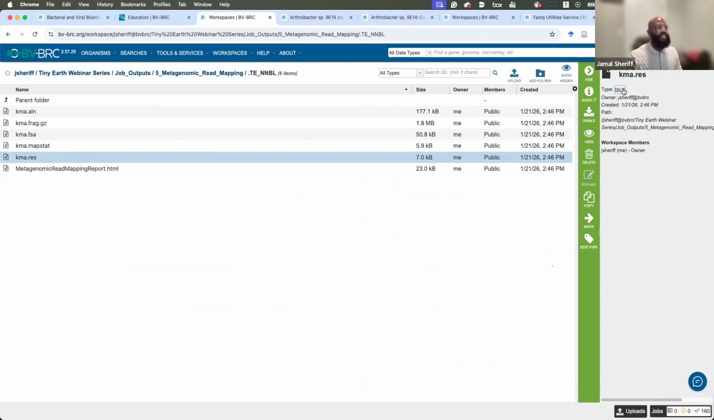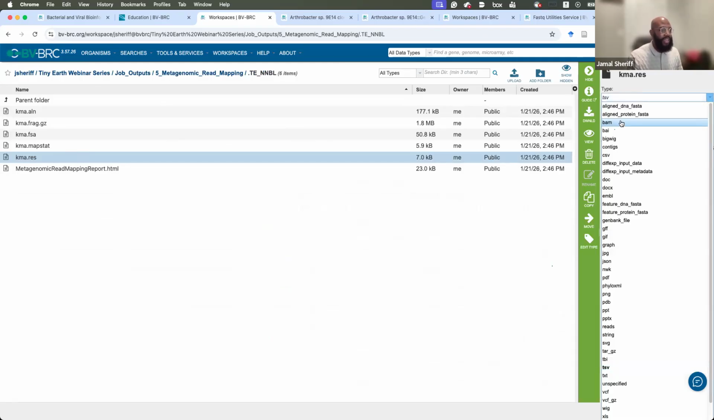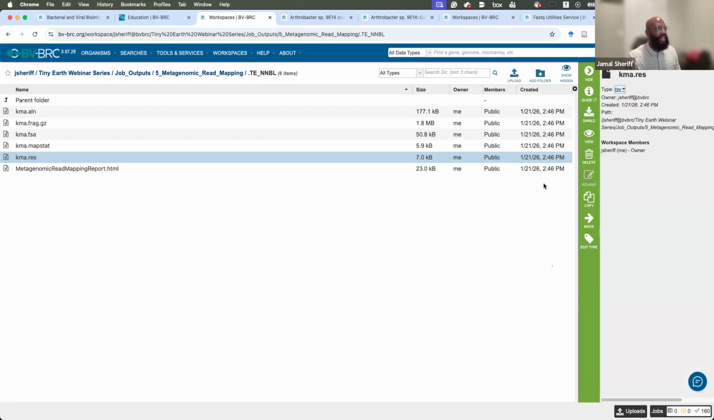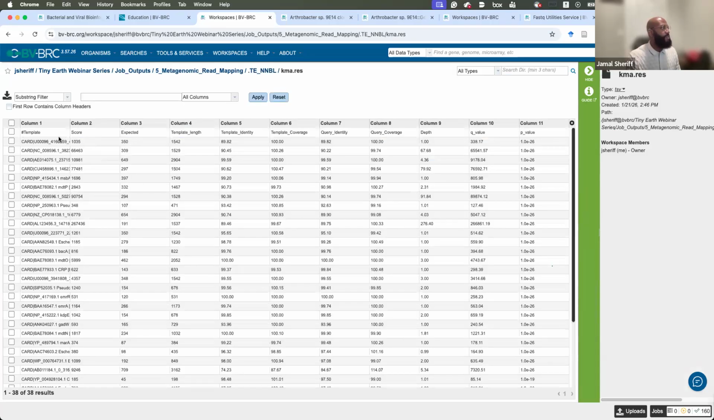Usually it says unspecified here. So to make it something that you can interact with within the web browser, under that type drop-down menu, you want to select TSV, hit save, and that'll let you, if you click on view, open it up as a table within the web browser.